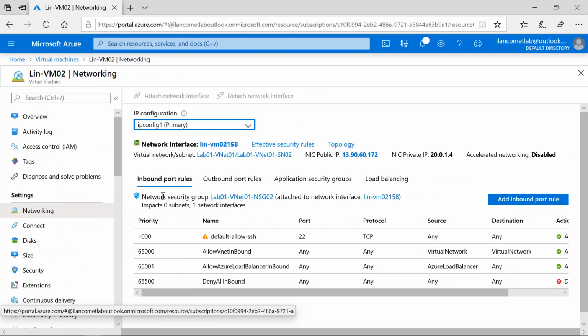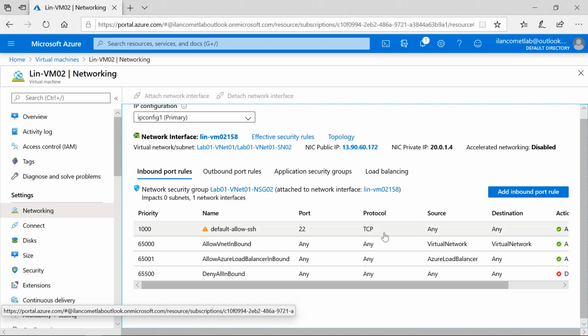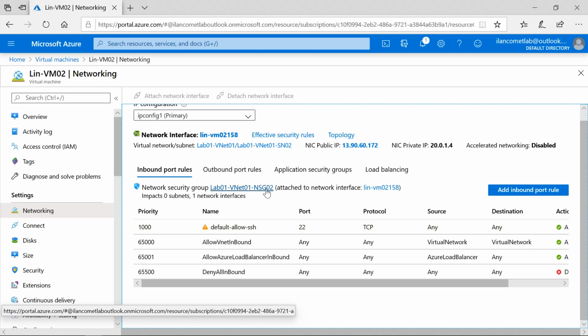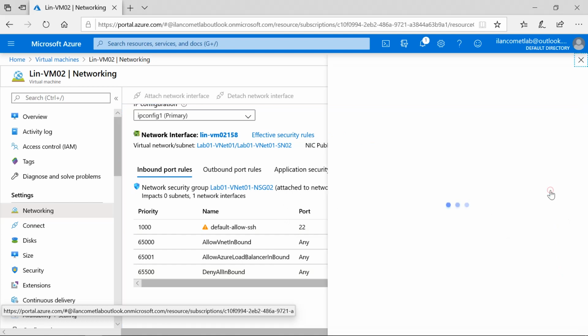So you can see the virtual machine is connected to lab 01, vnet 01, nsg 02. This is the network security group which we created while creating the virtual machine. Whatever configurations are done on the security group are listed here. If I want to add an inbound rule, from here also I can add.